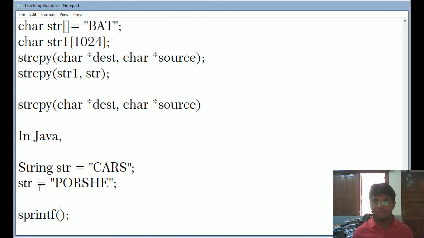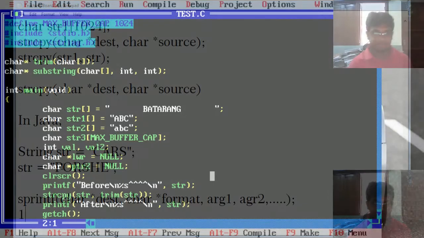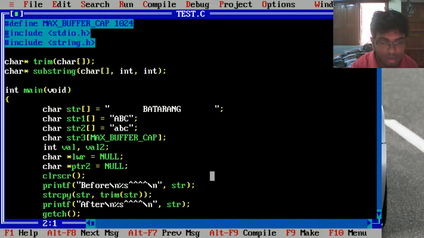All right. The signature goes as follows. The destination, the format string, and the arguments, and so on. All right. So let's see this in action.